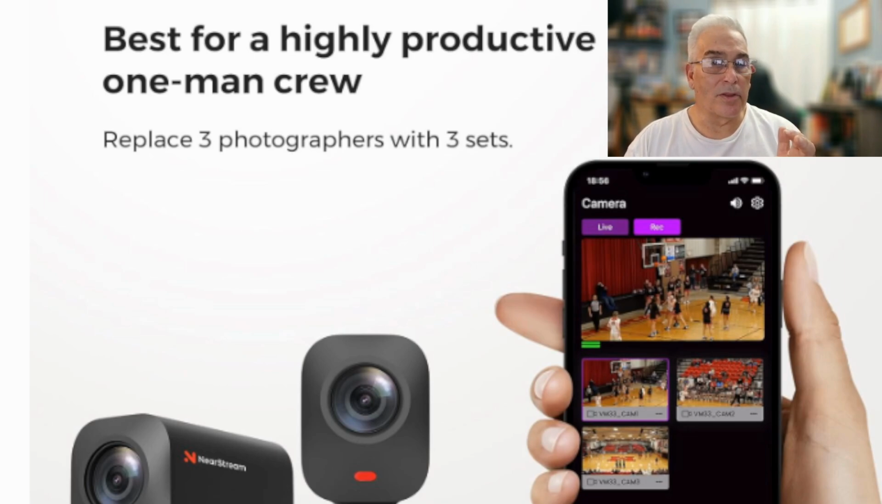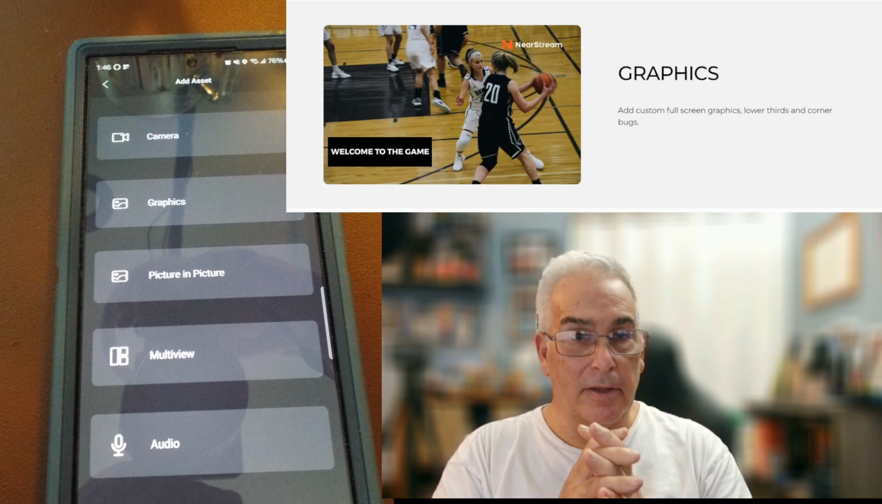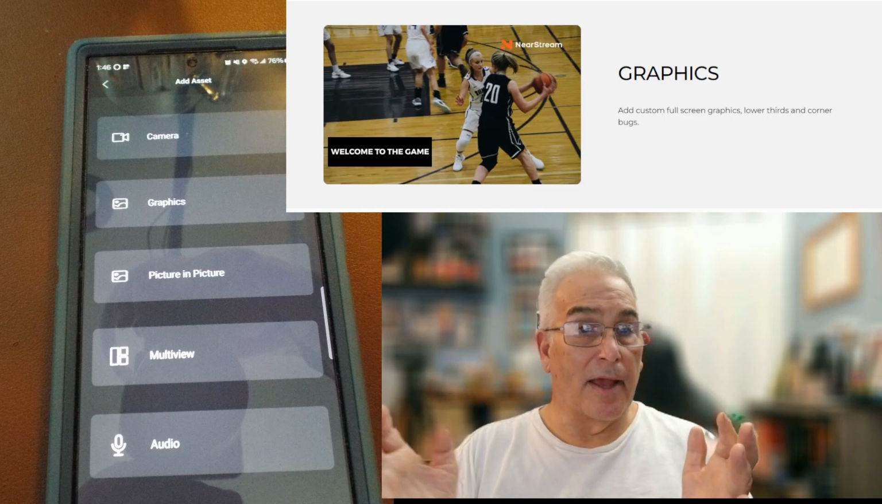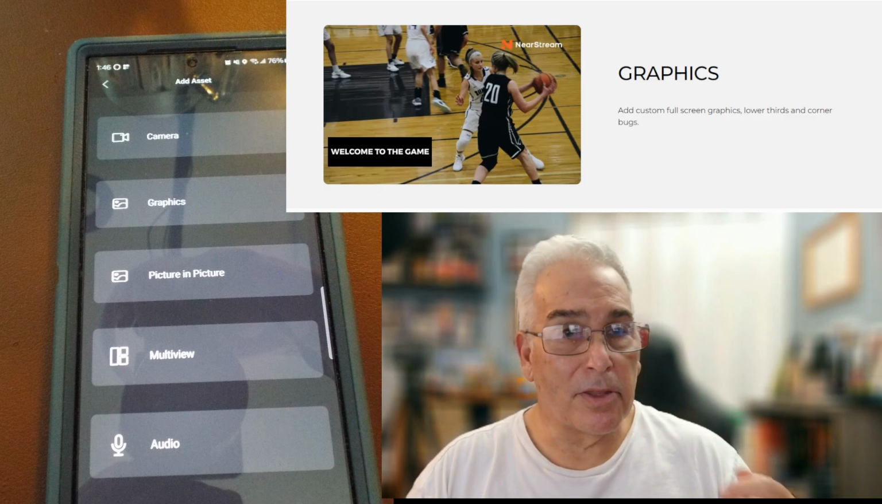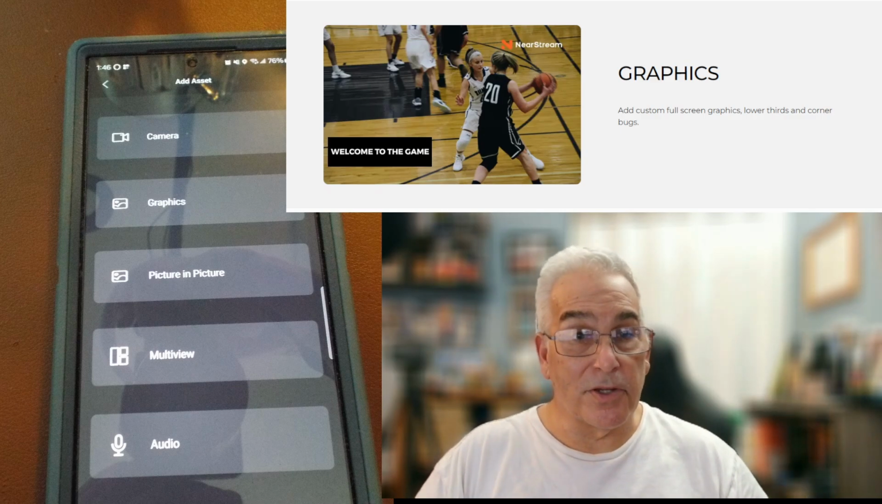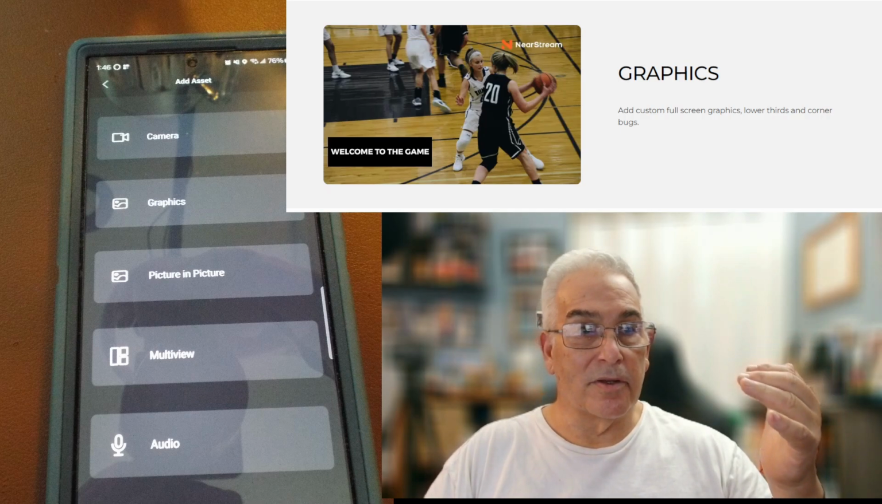Now, each one of the ones that are out there has its own function, and as we all know, each one of these companies, their software is getting better and better. But recently, Nearstream, at the time of this production, had upgraded their software to add certain functions, and let's go over them right now. Once you've loaded up and connected your phone or tablet or whatever you're using to the Nearstream, you have a sub-menu there that has all the different functions that you can use on this particular camera. And as you can see, camera function, graphics.